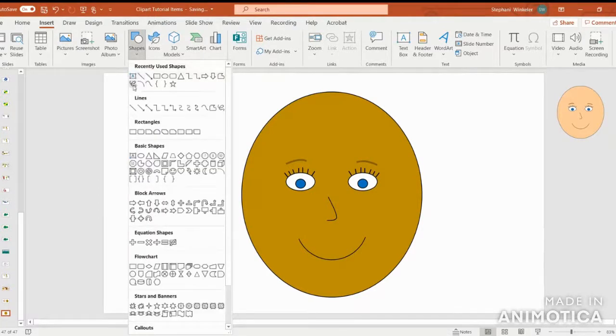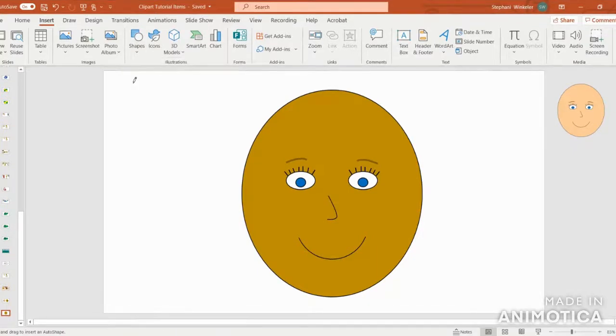So I'm going to go into shapes and I'm going to select the freeform scribble. This is your drawing tool. And if you have a touch screen, I think you can use your finger or a stylus. I just happen to use my computer mouse until I get a creation that I like. So let me show you kind of what I do in order to make hair.